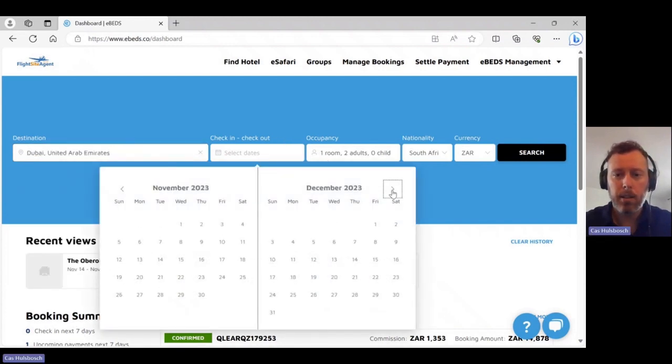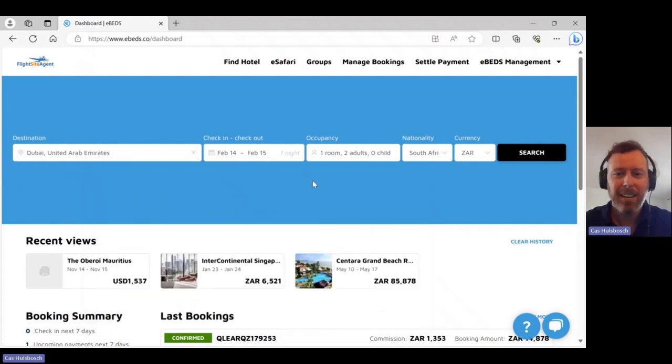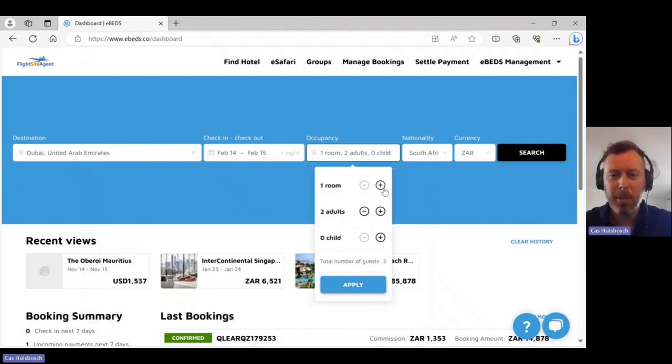And we're just going to select a date somewhere in the future. Let's do a Valentine's Day, one night in Dubai. Obviously your rooms, you can book up to 6 rooms. And that's the total amount of adults in those 6 rooms. So if the search is like this, you have 6 rooms, 6 adults. So that's basically 6 single rooms. But let's say you only want to book 2 rooms, 2 adults per room. That's how you would search. I'm going to keep it nice and simple. 1 room, 2 adults, apply.